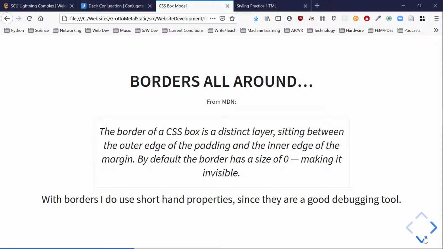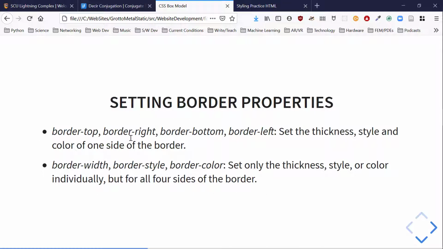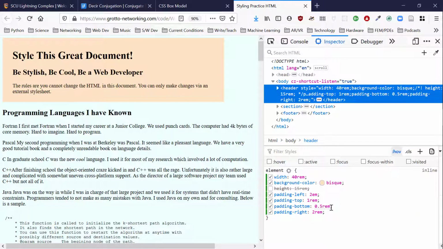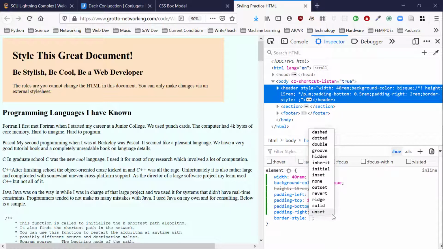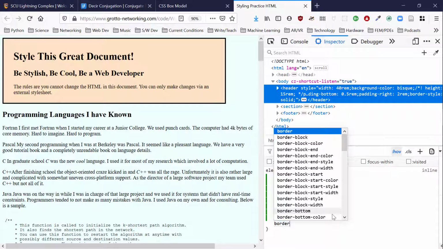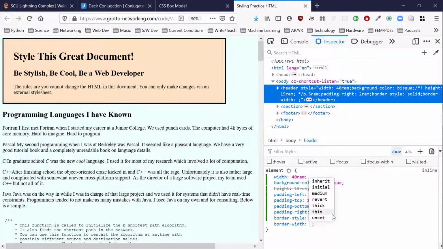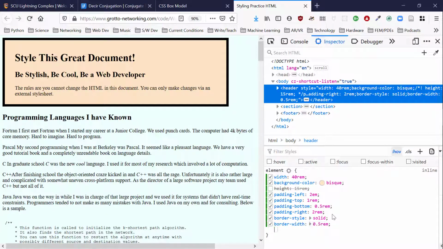Borders. We can add borders. What kind of borders can you do? You can set border top, bottom, right, left, all separately. We can set the border width, the border style, the border color. If I use these, then it'll go all the way around, so I'm going to use that for simplicity. So let's try setting a border. Border style solid. Border width 0.5 rem. Ooh, that's pretty big.